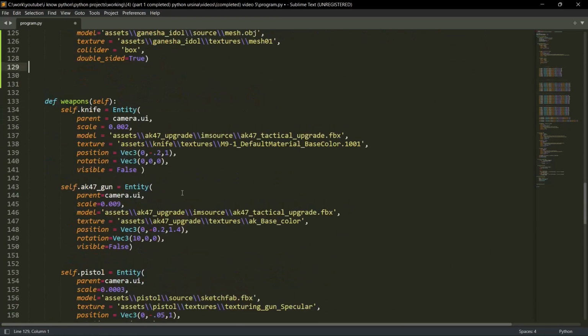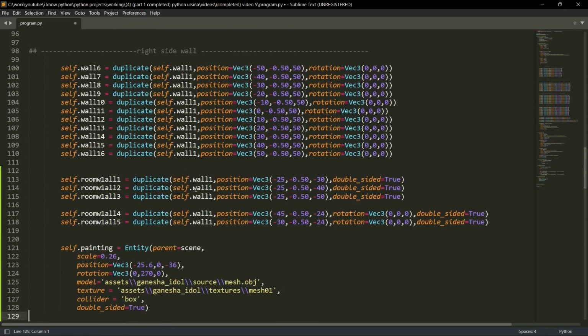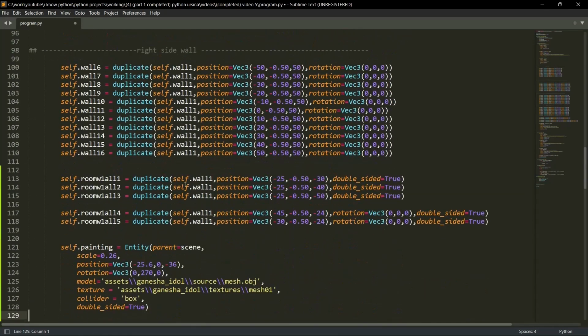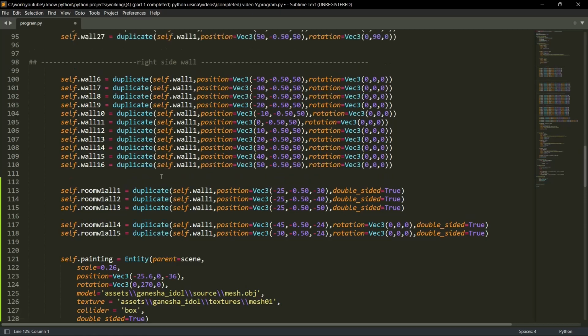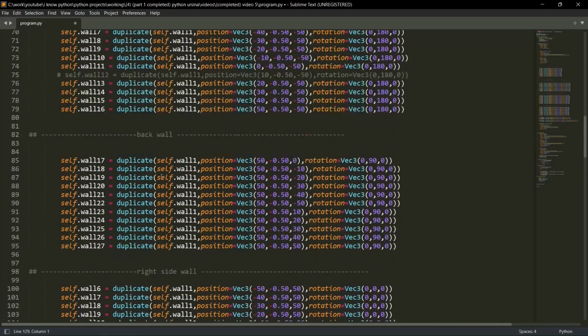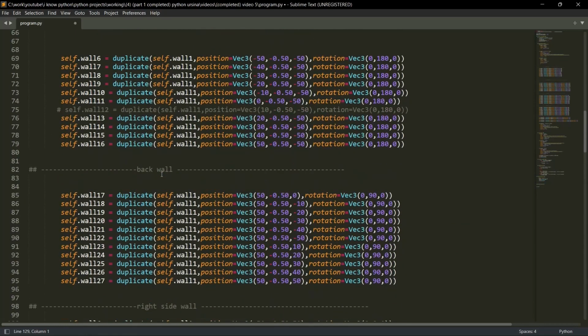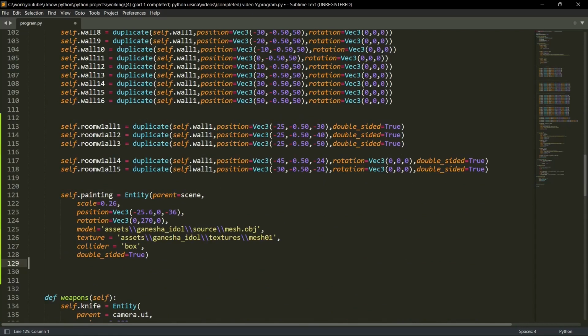Anyways, so this was the wall. Then we are duplicating the walls. We have already created the four sides of our scene or our total playing area wall. As you can see, the right side wall, the back wall, the left side wall and the front wall. These are all the four sides of our playing area. Okay, these five are for the room. As you can see, we have only changed the position vector. And we have also said that this is double-sided, because we are seeing both the front and back side of the room. So we want the texture on both the front and the back side.